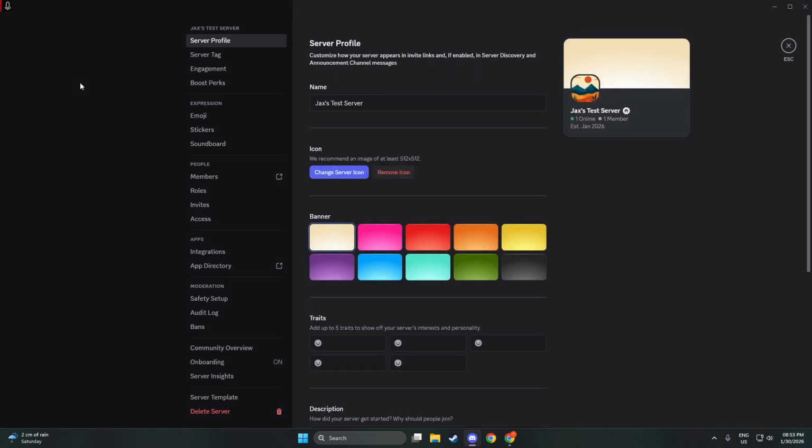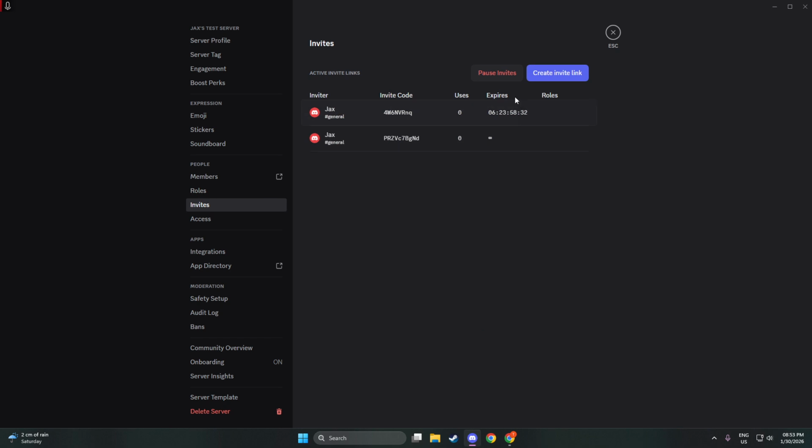In the sidebar, look for Invites. On some versions of Discord, you'll find it under User Management, then Invites. Open that, and you'll see a list of all active invite links that currently work for your server.